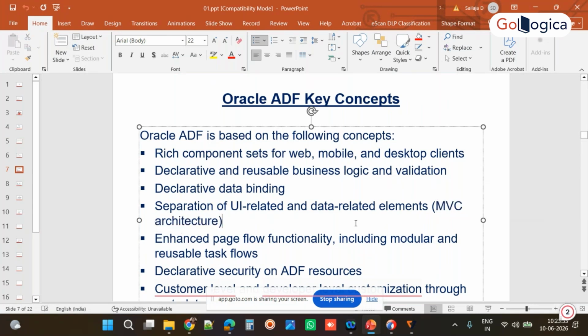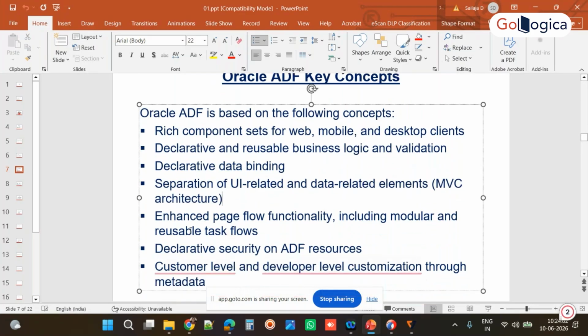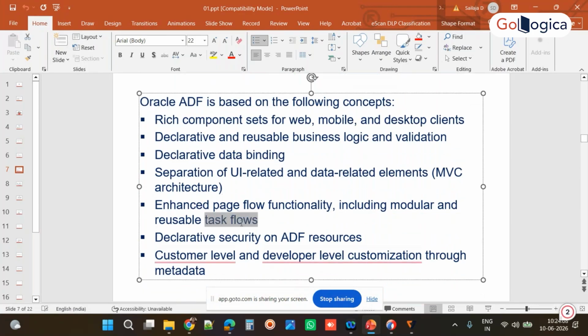So model and view are separated clearly, and the controller. So it has page flow functionality, including modular and reusable tasks. We have a concept called task flows. With this we can create our applications.